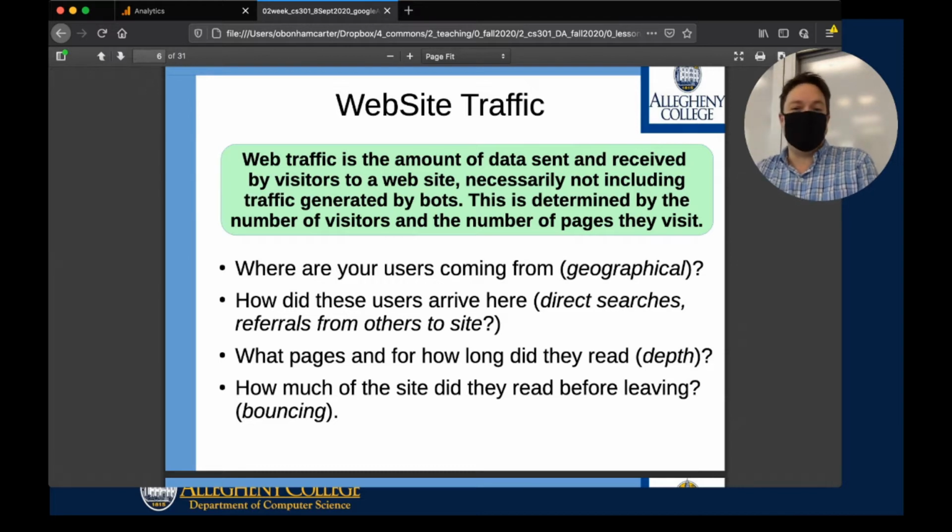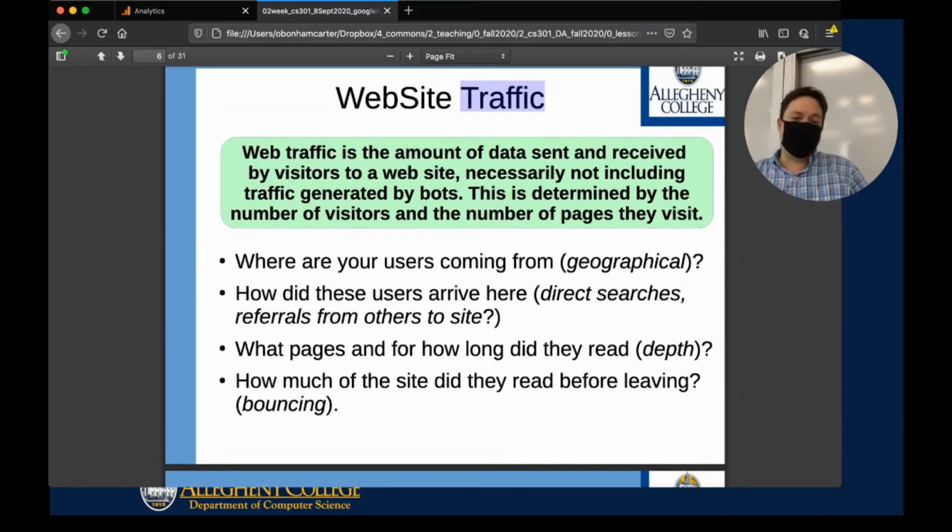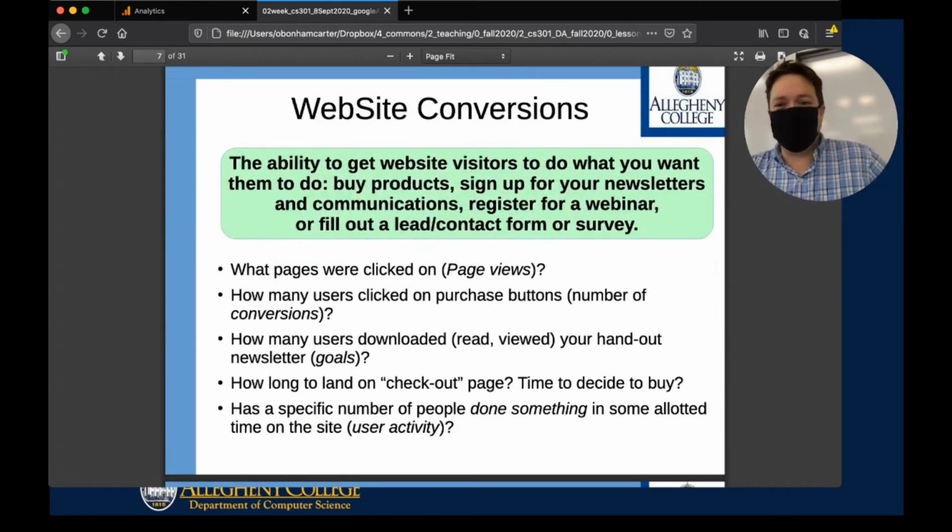So for instance, you might want to get more traffic into your website. And so you would want to see whether people are able to use your website, see where they're coming from, or see how people got there. And then you remember the conversions. The conversions were the actual goals themselves that you had for your website.